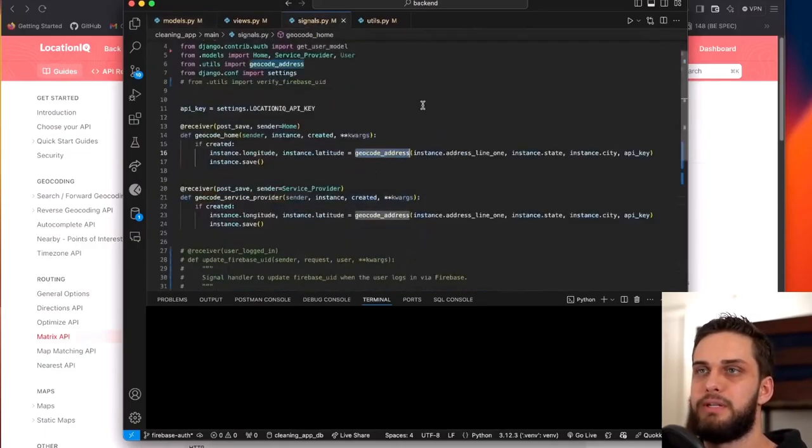I'm going to pop on over to my signals document here. Signals is really cool, Django signals, because it essentially listens for events. So for these two, I have it set up to listen for the creation of a home instance and a service provider instance. Once those are created, Django signals sees that happen, and it takes the address information and converts that address information to longitude and latitude. You can see that happens by this geocode address function.